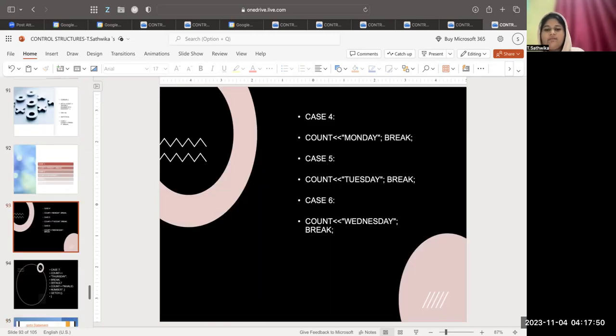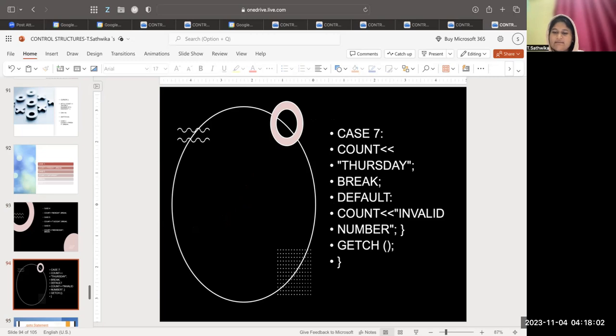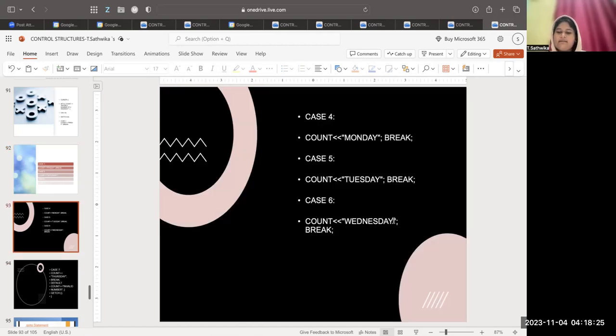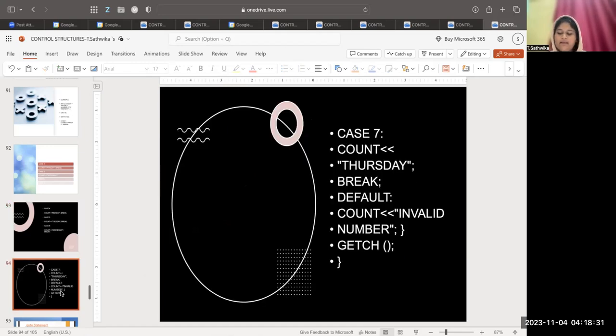And case 3, case 4. If it is Monday, then Monday gets printed automatically. The same goes with Tuesday and Wednesday as well. All the weekdays are printed in the 7 cases. If all the 7 cases are false, then automatically the default, invalid number, gets printed. If any weekday matches, then the particular case constant gets printed. Suppose it's Wednesday, then case 6 gets printed. If it's Tuesday, then case 5 gets printed. And the same goes with the remaining cases as well.